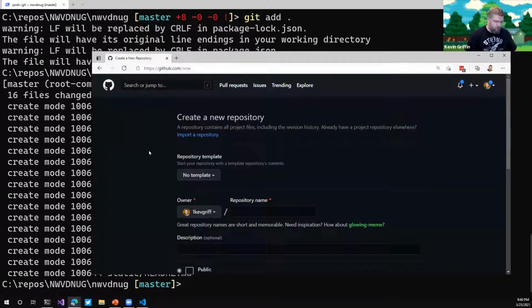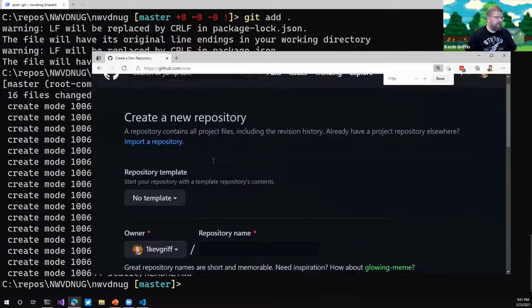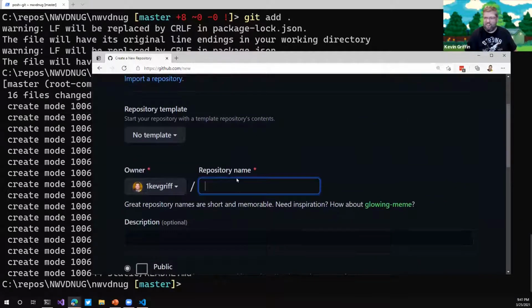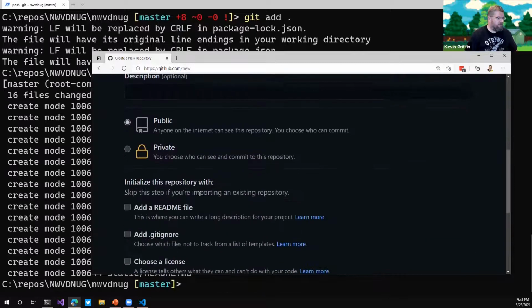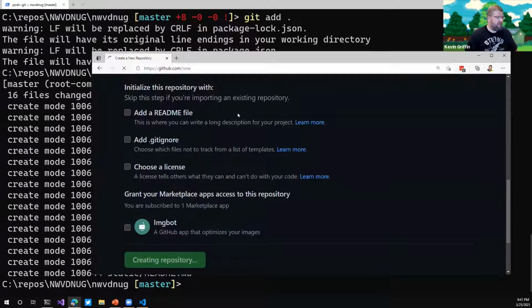Sorry. I'm going to go create a new repository up in GitHub. I'm picking GitHub for a very specific reason. It's the only one supported; this whole feature only works in GitHub. That's why. So we're going to call this NWVD static. And we'll keep it private, all that good stuff. We create repository.